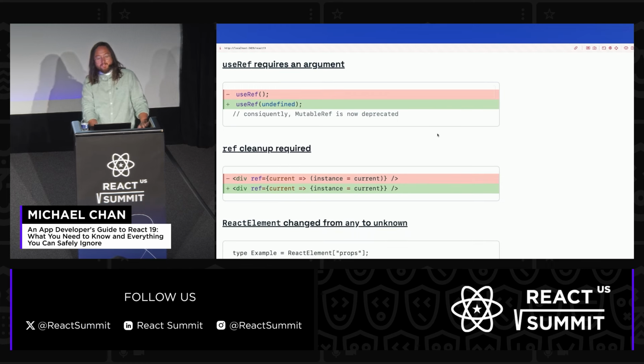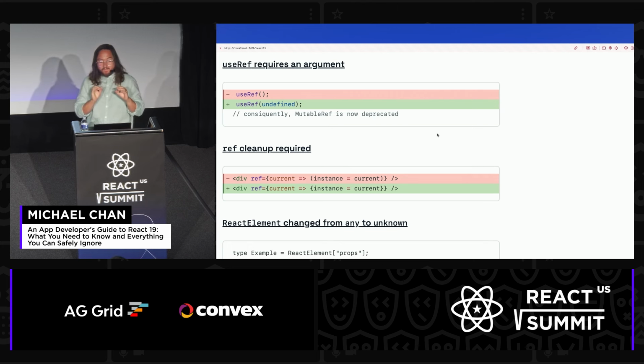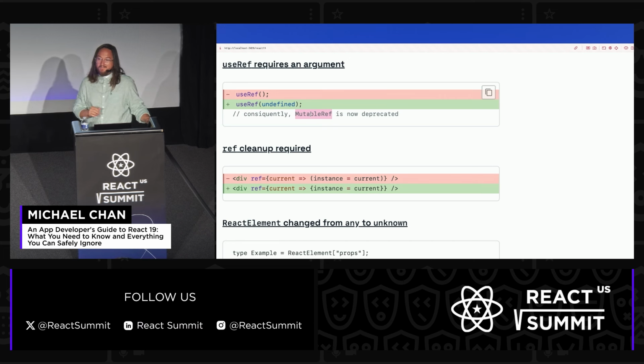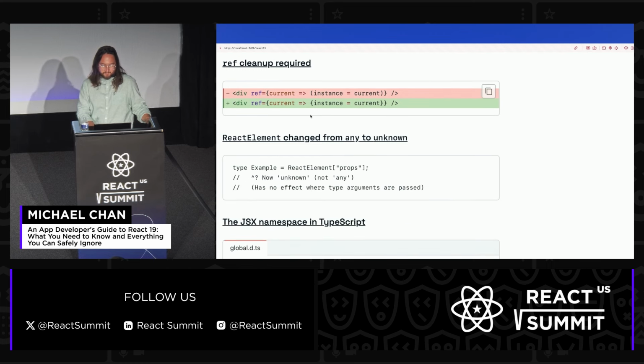useRef requires an argument now, and that is, I don't know, good, I guess. So it does allow us to get rid of some types. There's the mutable ref type, which would allow you to change the value over time if it was ever null. And now that just gets to go away now that React requires that value up front.